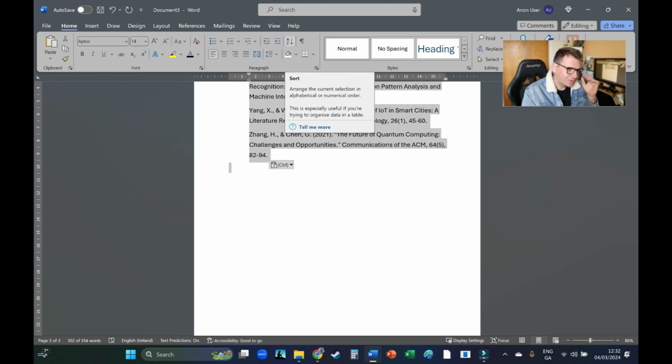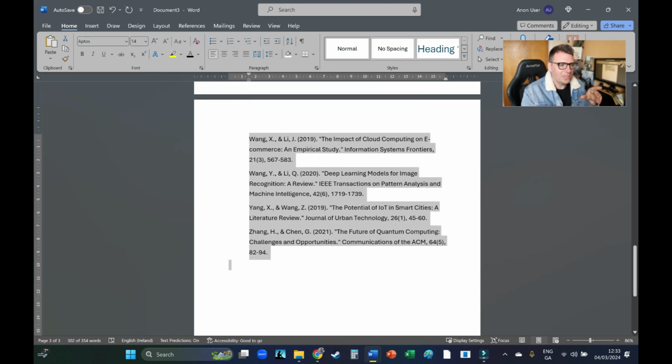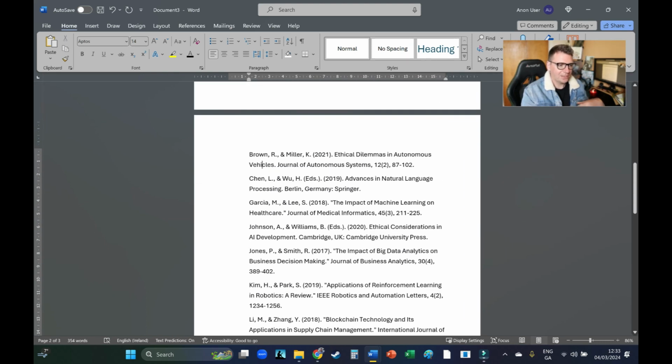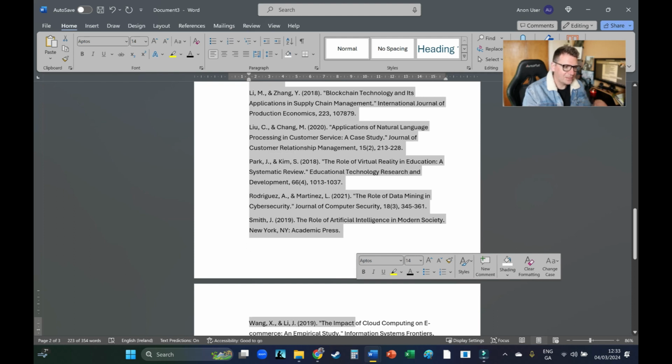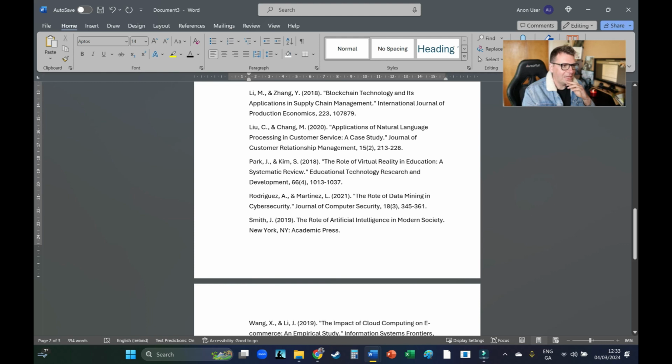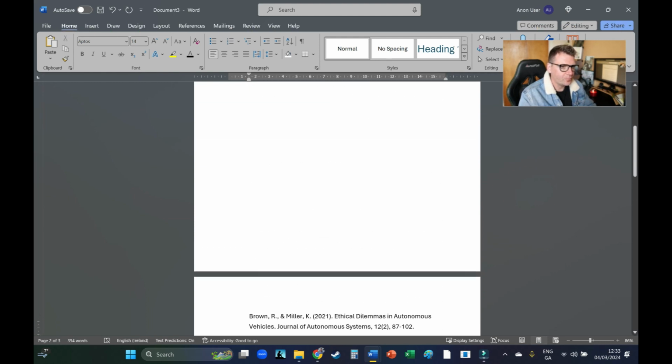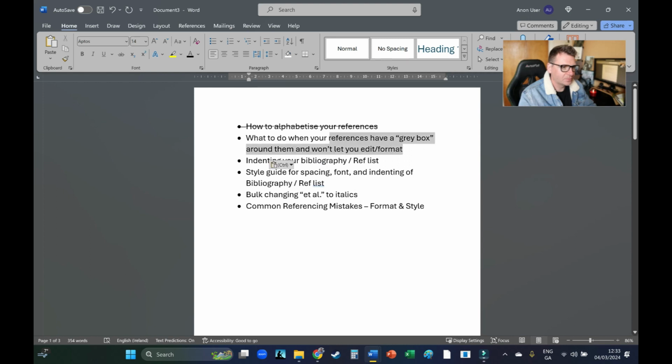So a lot of people say to me, it's not letting me do the alphabetical order thing, but it's because there's a grey box around it. And when you click one reference, the whole thing highlights. So the best way to get rid of the highlighting part of it is to copy the whole thing, paste it into your email, copy it again, and then paste it back into the document, and that'll get rid of all that for you. So now we just cross off that.